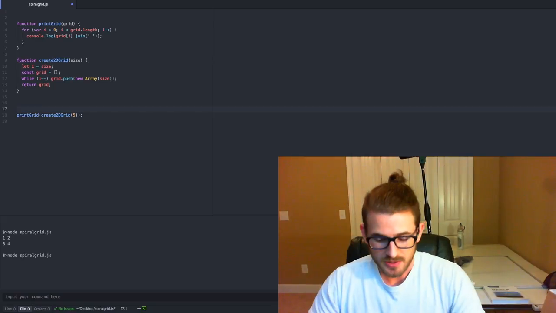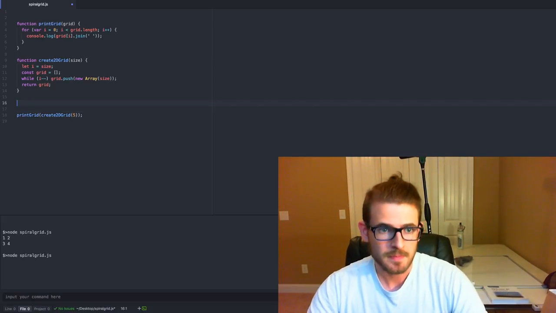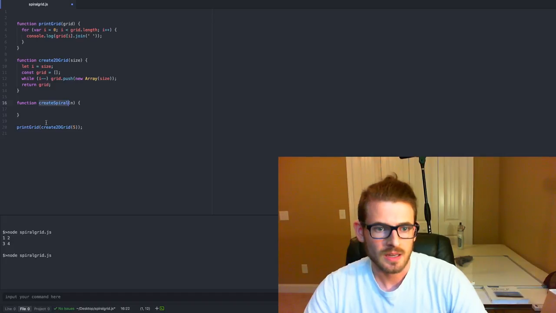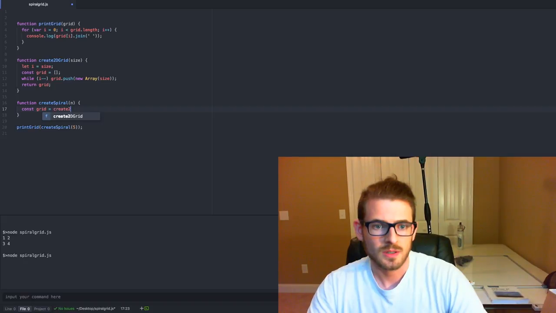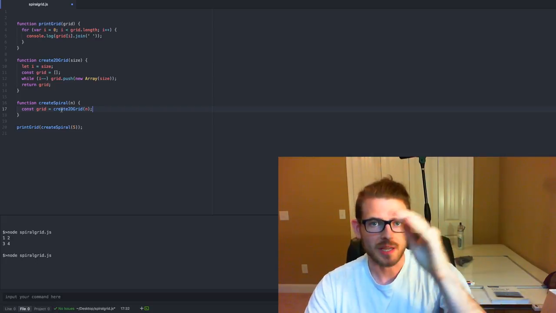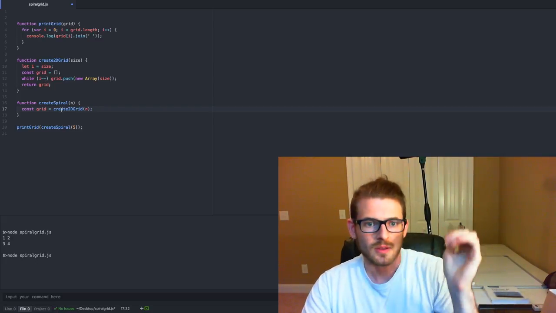Now for the fun part, let's create a new function called createSpiral. And that's also going to take a size or something, so I'll just say n. And instead of calling create2DGrid, I'll say createSpiral. What we want to do here is first create a grid, so create2DGrid of n, which gives us a nice starting point, a blank grid or canvas that we can start putting those numbers into.